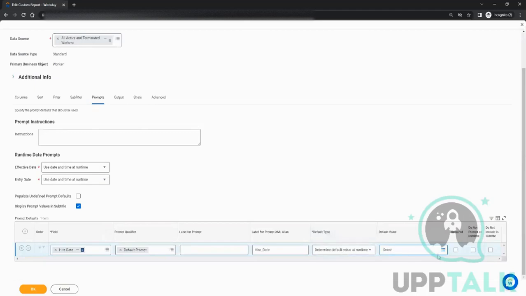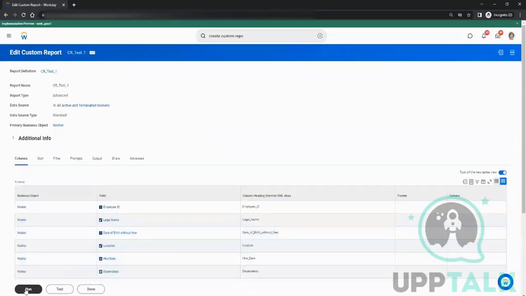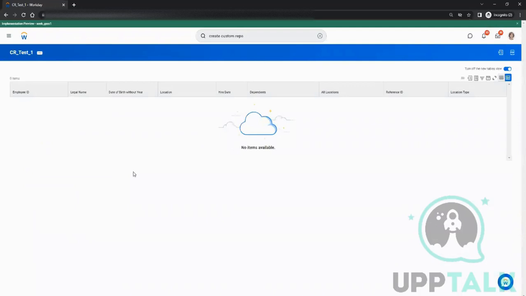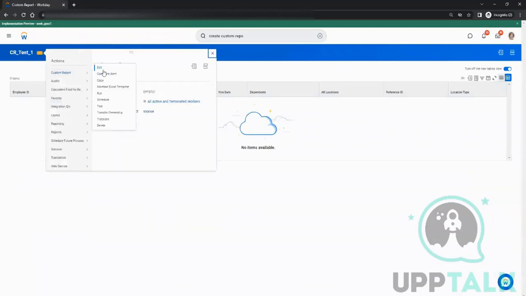Okay. Now what I can do is I can say default value at runtime. And let me give today. And I can select here, do not prompt at runtime. So now what will happen is I'll click on OK. And if I run it, it will not ask me for the value because I have selected this do not prompt. So now if I run it, it will directly run, and that's it. Reason, because we have selected do not prompt.